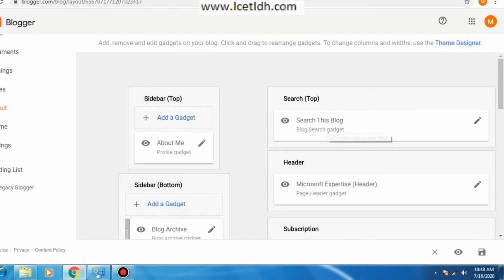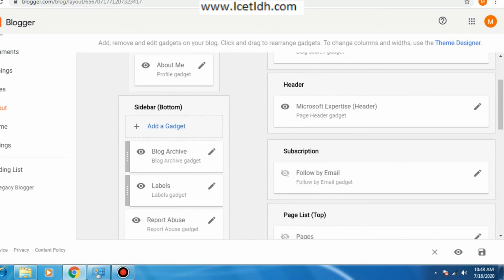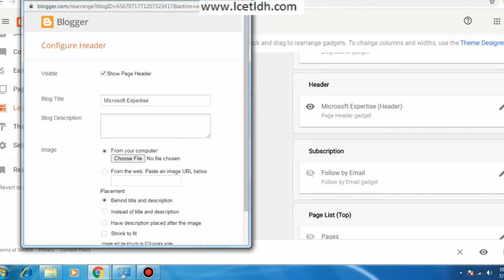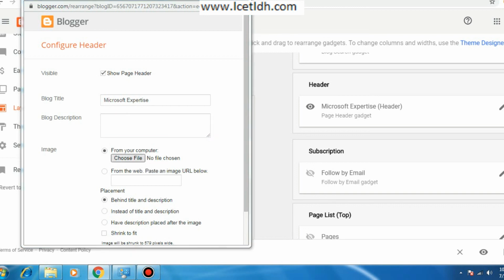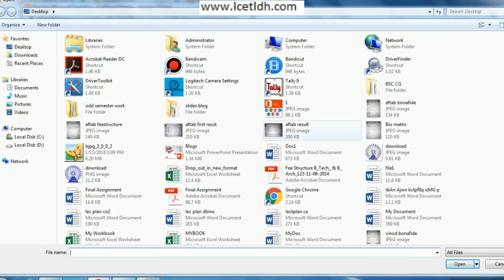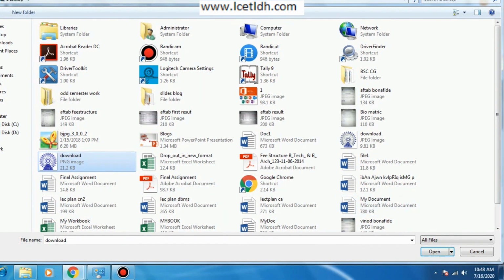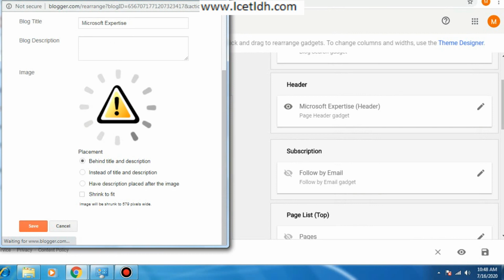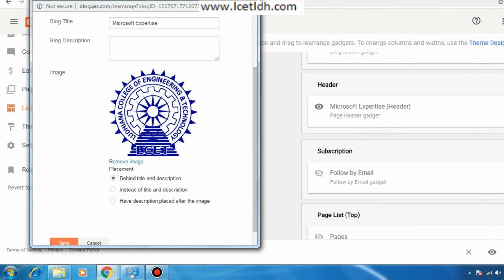At the top there is the option search this blog. Then we have the option Microsoft Expertise, that is the header. If I want to change it, I can change it from here. I'll simply click onto this pen icon and I can mention whatever I want over here. I can add the blog description, and let's say I want to add a picture, I can also do that. I'll choose file, and out of the existing files, let's say I want to add this downloaded picture. I'll select it and say open. When the uploading is done, you can see the picture has been added.